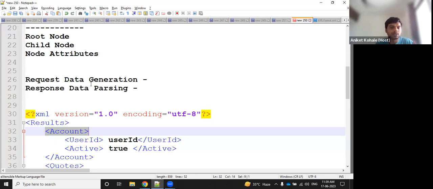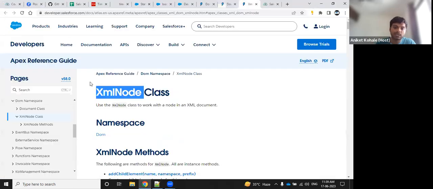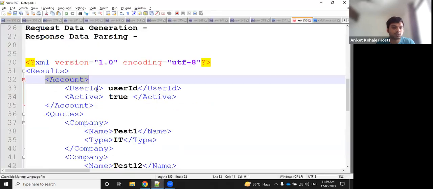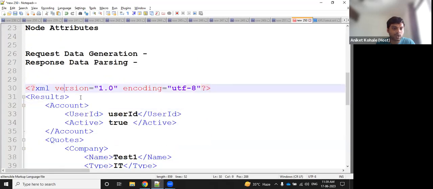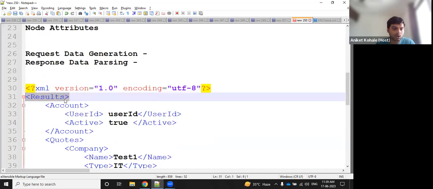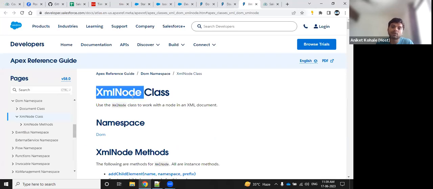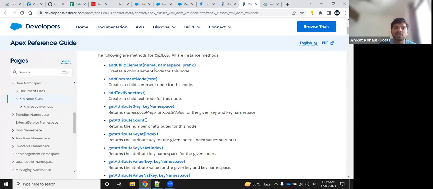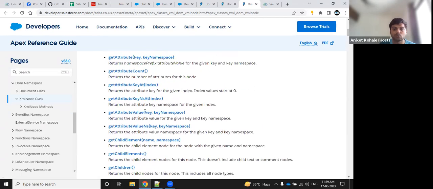But when you are doing it programmatically, the XML node class is used to work with the node in an XML document. So basically, every XML element is called a node, and this node is represented by XmlNode in the Apex library. In this XML node class, we have different types of methods to parse it. I will talk about the methods as well.